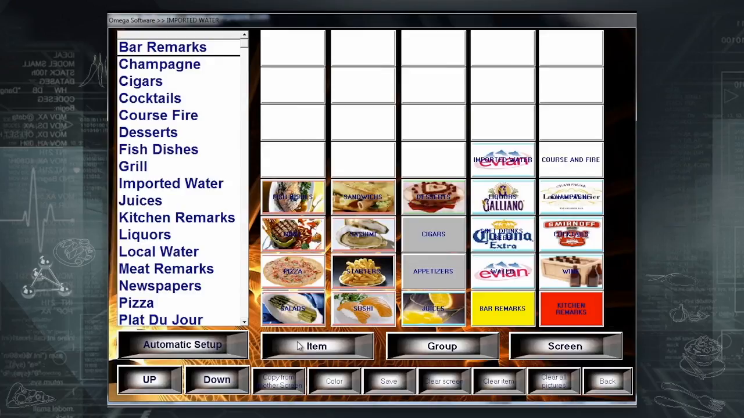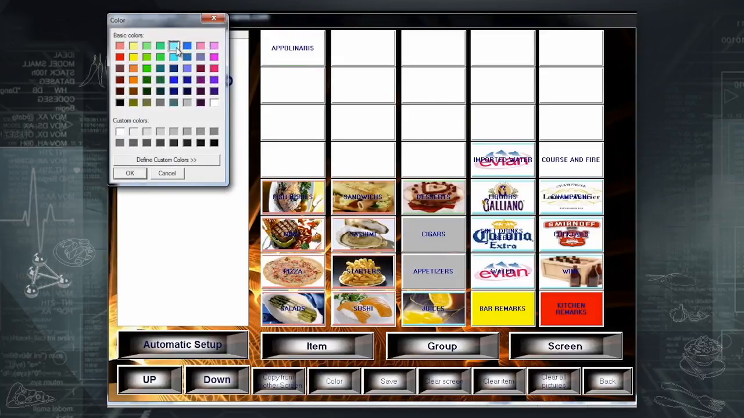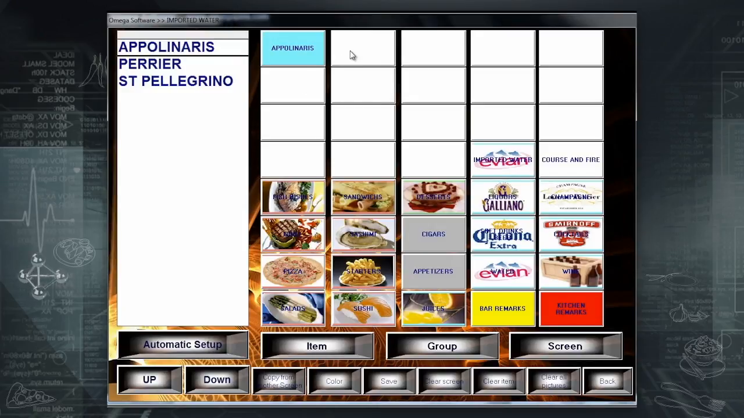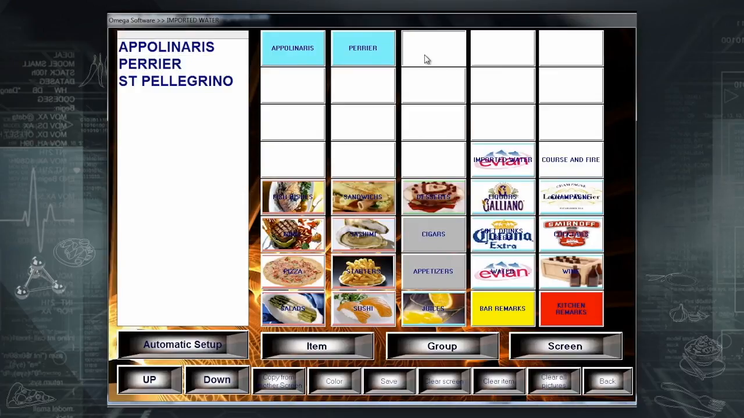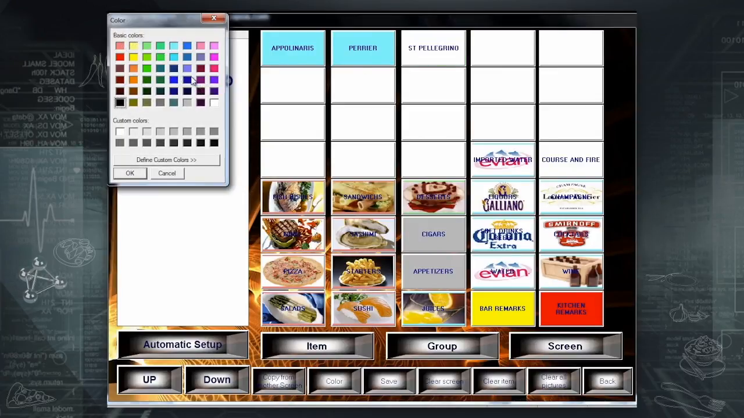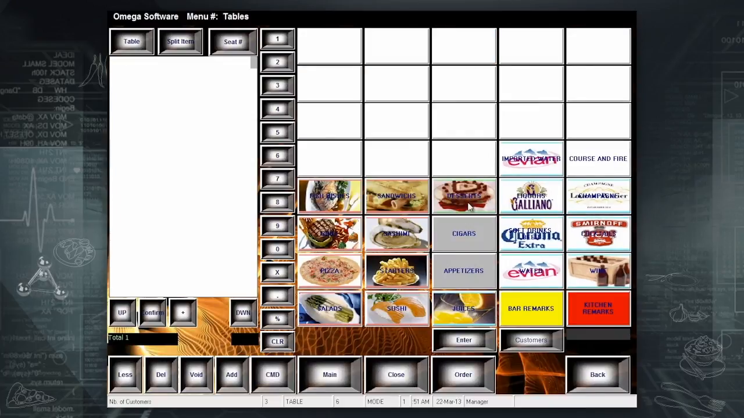Click on Item. The list of groups appears. By clicking on the group Imported Water, the items appear. To fill the item on the screen, click on one empty white square. Select the item, choose the color, and click on OK. The same applies for the second and third items. When done, click on Save. When accessing the screen to order items, notice that the imported water was added.